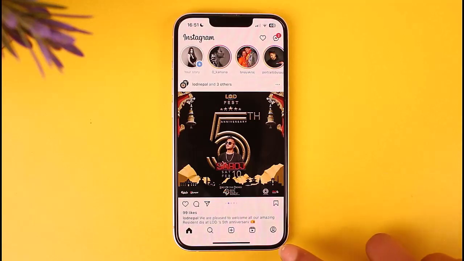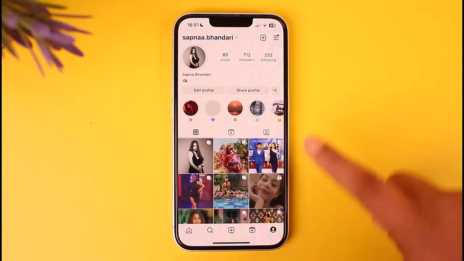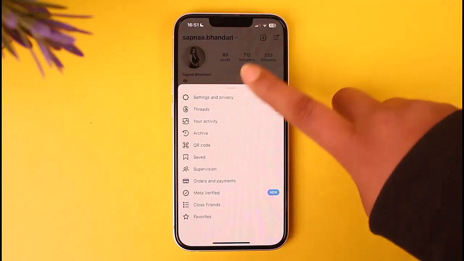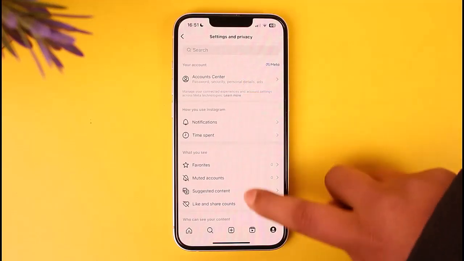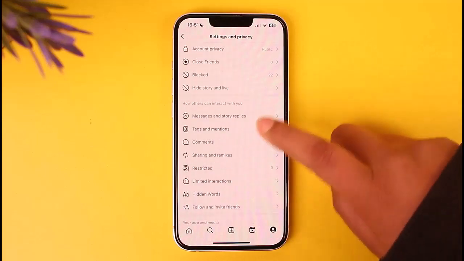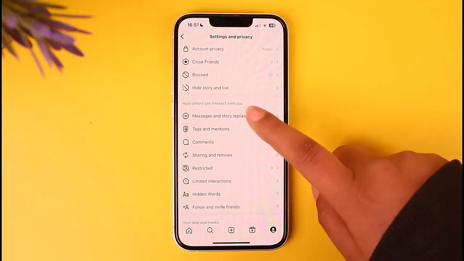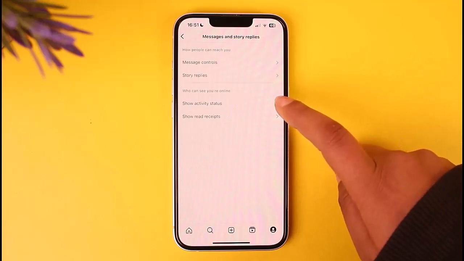Afterwards, all you have to do is tap on this little profile icon in the bottom right corner, tap on the three horizontal lines on top, tap on Settings and privacy. Now we have to scroll and go to this section of how others can interact with you. Now tap on Messages and story replies.